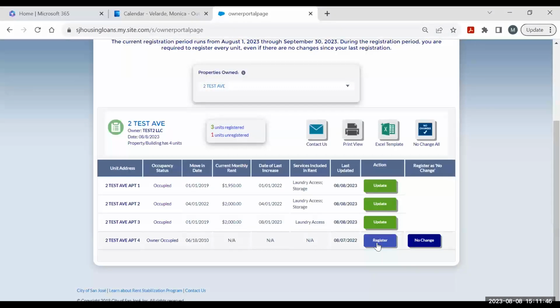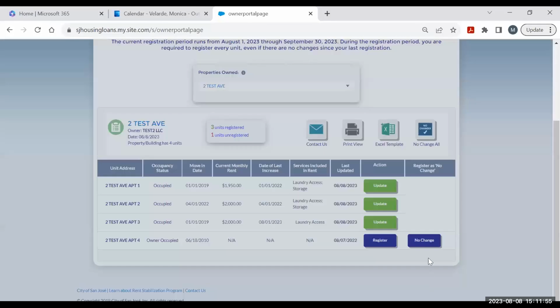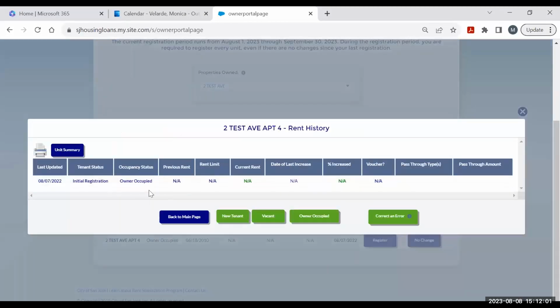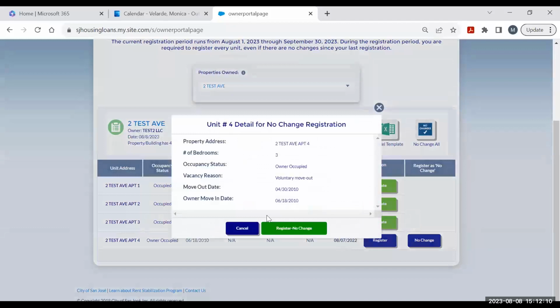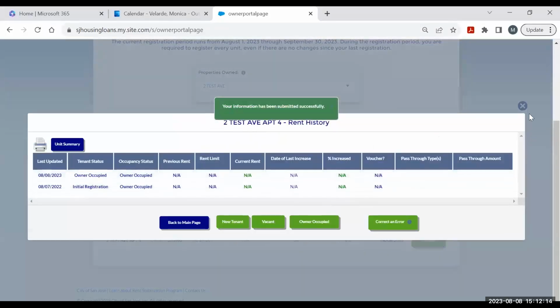Okay, so I'm going to finish with unit number 4, and I am going to look up the information, and I'm just going to say, you know what, actually the owner still occupies this unit, so I'm going to register it with a no change. And also just a little thing, if you click on register, you can view the history of a unit, and in this case it's just 1, but let me register this one as no change.